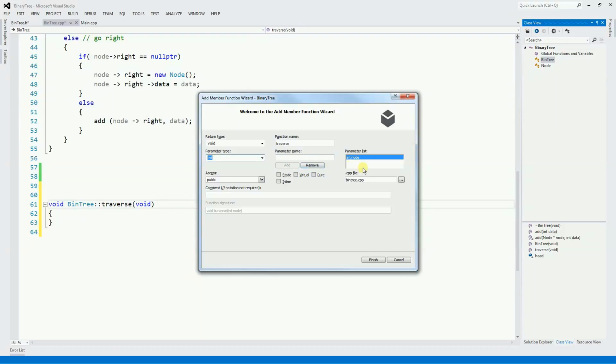Now note that I'm doing a parameter type of integer, but I'm going to fix this later because there is no parameter type node right here on the drop down menu, and the access is going to be private. If you remember from the previous video, I'm going to do with the traverse function the same thing I did with the add function. In other words, create two functions with the same name, one public, the other one private, and the difference is that one has a different parameter than the other one.